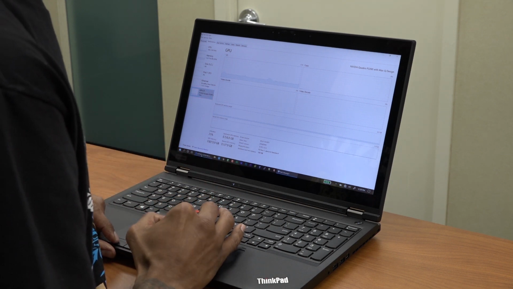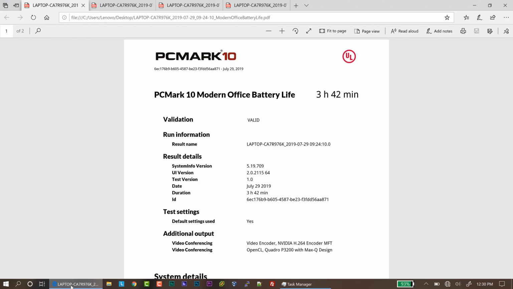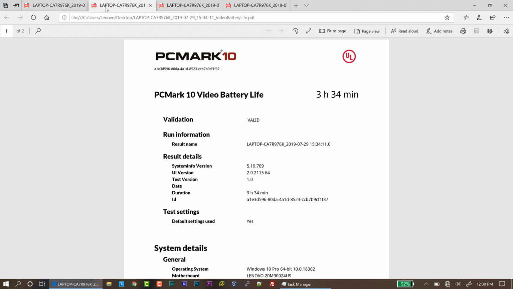I ran PCMark 10. I ran 4 tests. The first test was basically modern office applications like Excel, Word, PowerPoint, and so on. And it was constantly running until the battery dies out. Now, it lasts around 3 hours and 42 minutes. On the second test, I ran basically video, 3 hours and 34 minutes. On the third test, gaming, 1 hour and 35 minutes.